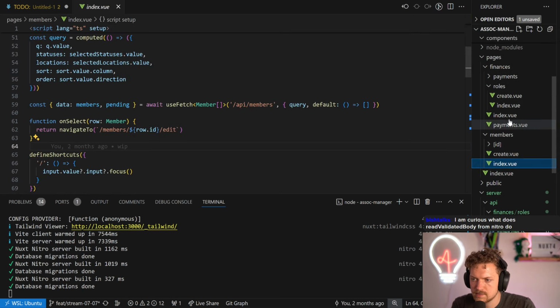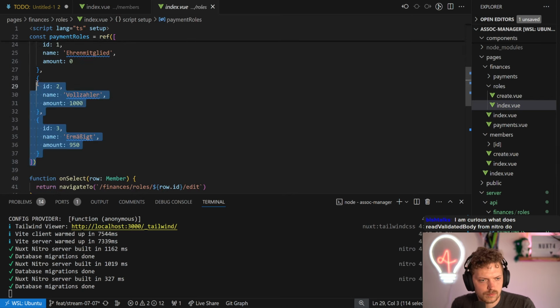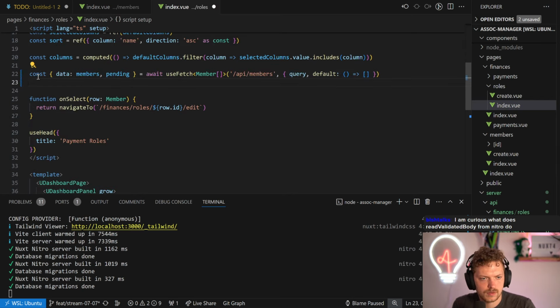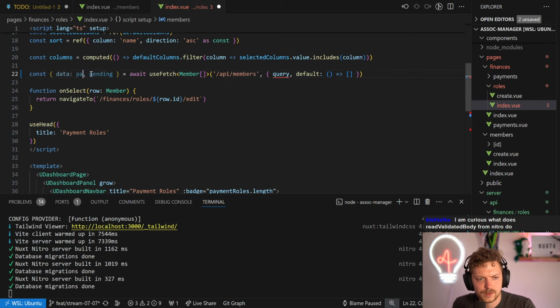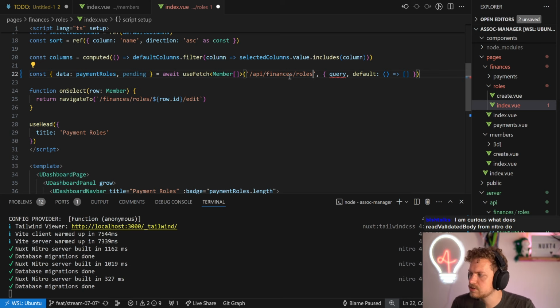Maybe open index and we open roles in index. Maybe let's open both of them. So we fetch, of course, payment roles here. And we say payment. No, luckily we have this auto completion. I'm curious, what does read validate body from Nitro do?